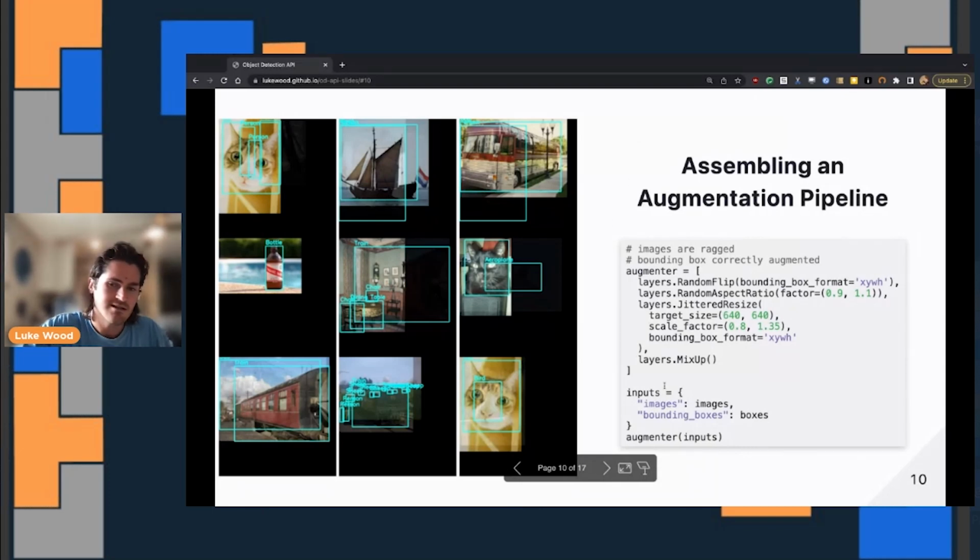And so doing all of these, the flipping, the aspect ratio distortion, the jittered resize and mix up, historically this has probably been like 1,000 lines of code to get all of this right, or maybe a little bit less if you very specifically code it for your project and your input pipeline. But you can do this in like 10 lines of code, which is just awesome, super, super awesome.